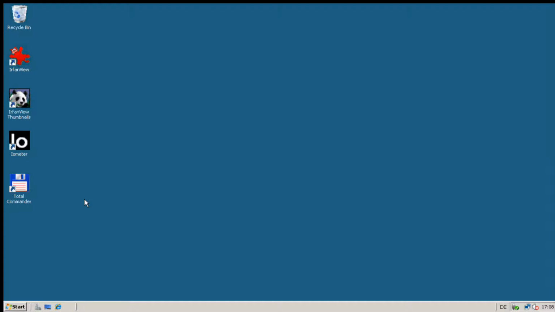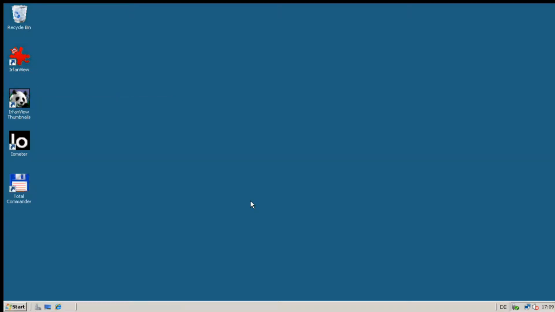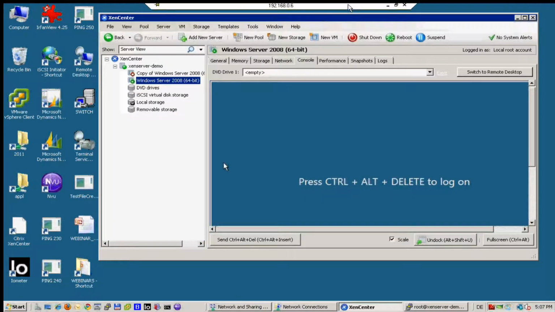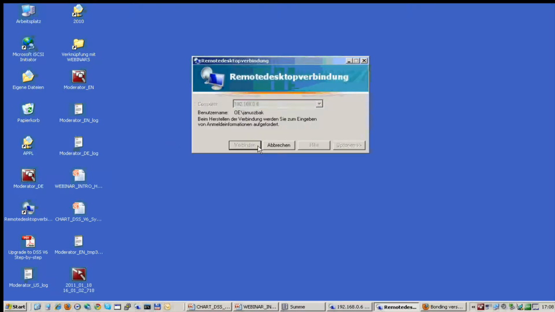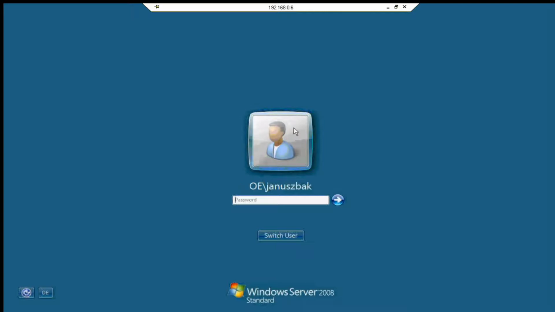Okay, the Windows server is probably started already. Okay, that's true because we see it on the console. So I will log in over the console. It is probably more convenient for me.